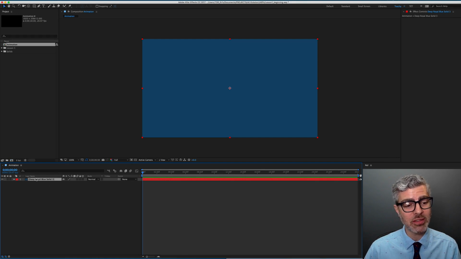So what I can do is go over here, select the name, press return, hit BG, which is what I call the background layer, right? Press return again, and remember that's how you name anything in After Effects. You select it, press return, type in the name, and then press return again.